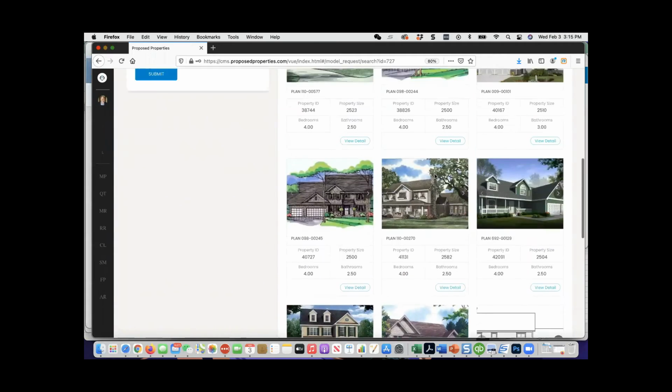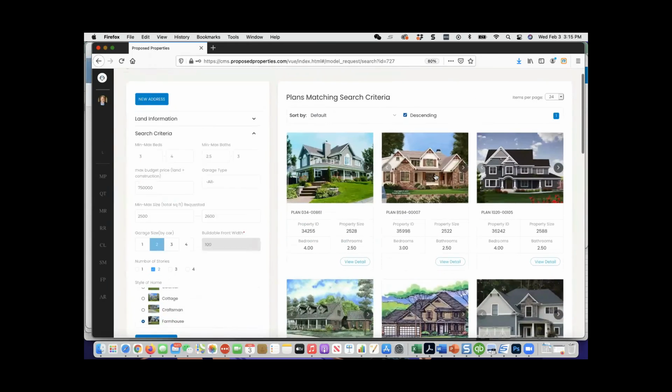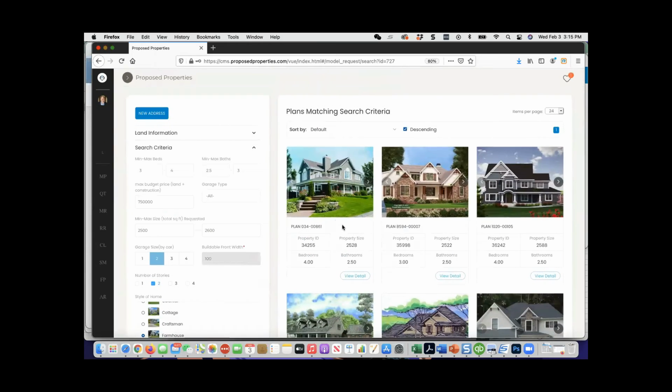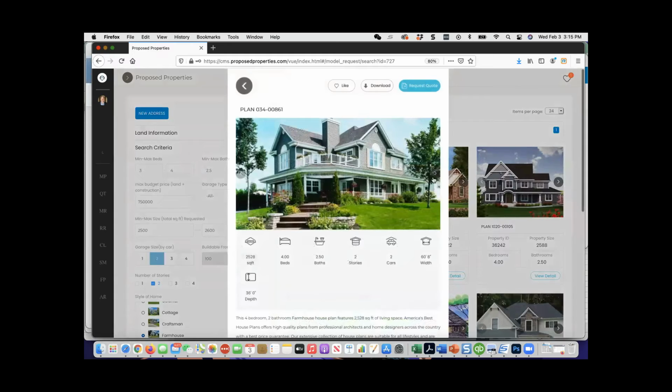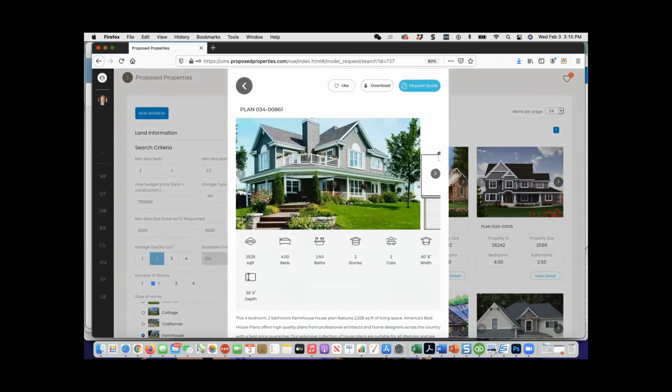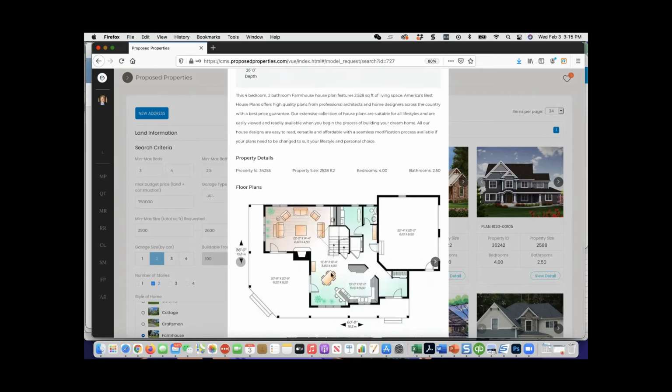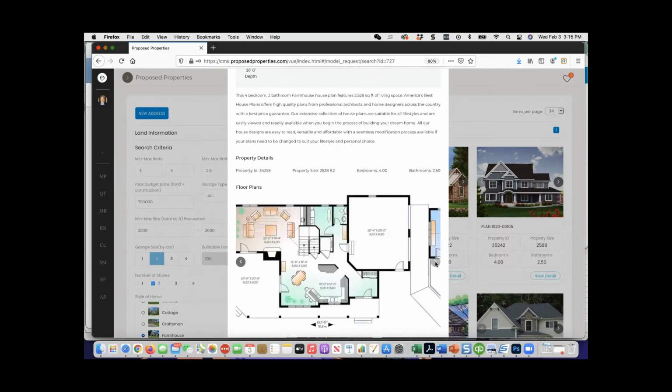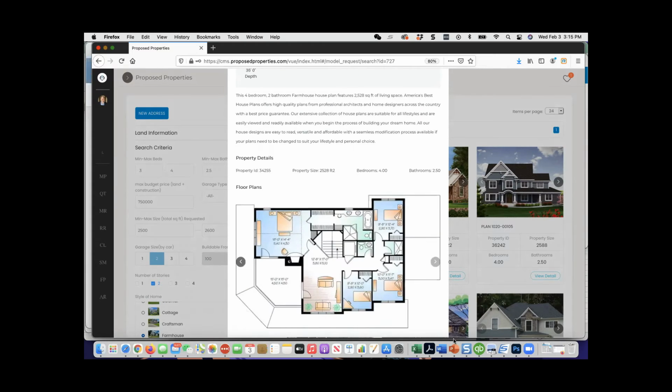So now I have a couple of choices. I can scroll through this and look. If I want to click on that and take a look, I can see here are the pictures of it. We can scroll through and see what these plans look like. In this case, I've only got 2 images here, but the floor plans are down below. We can see what that looks like. So first floor, second floor, big porch.